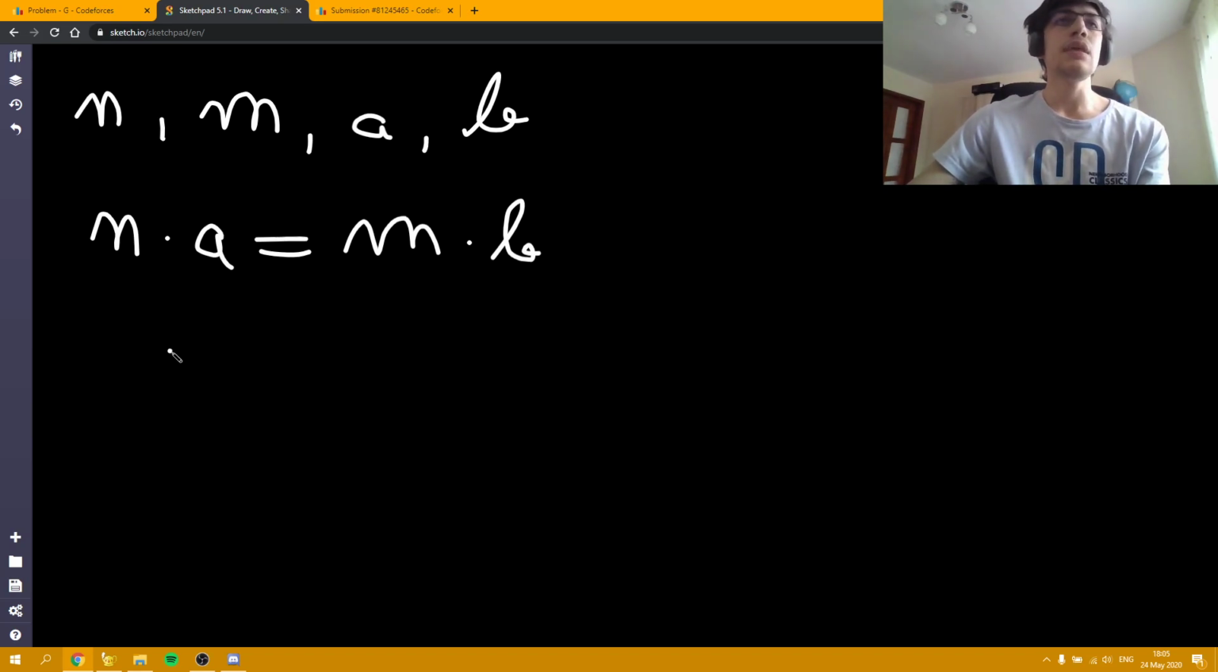Now, let me explain my approach in order to solve this problem. I have created an array of size m, and in each position from 1 to m, I have started with b. For the given example, 3, 6, 2, 1, this will look like this. So we have an array of 6 integers, and each integer is going to be equal to 1.